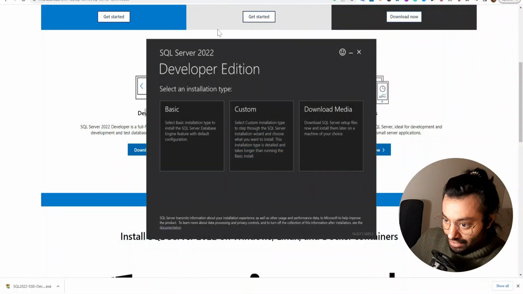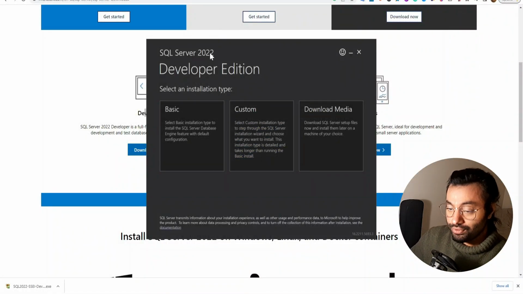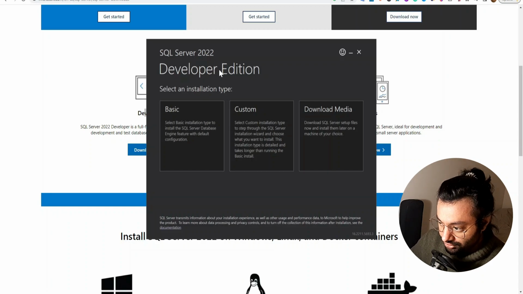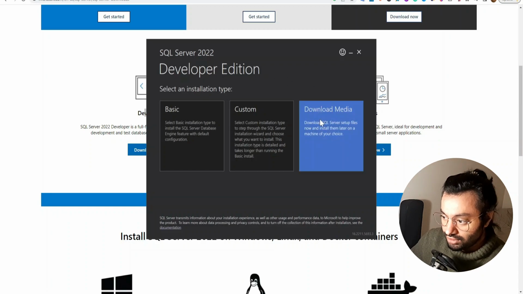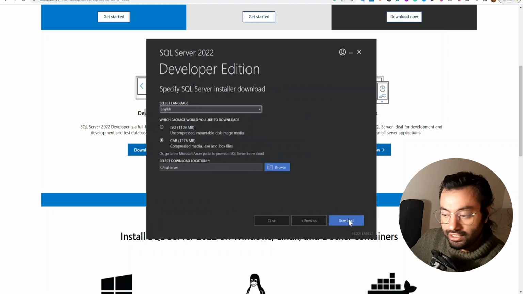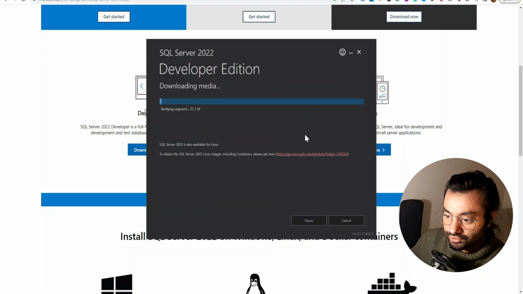Click on it. SQL Server 2022 has three types of editions. The first is the basic, the second is the custom, and the third is the download media. Always choose the download media. Select the language, select the compressed medium, and select your destination. Finally, click on download. Now this will take some time.